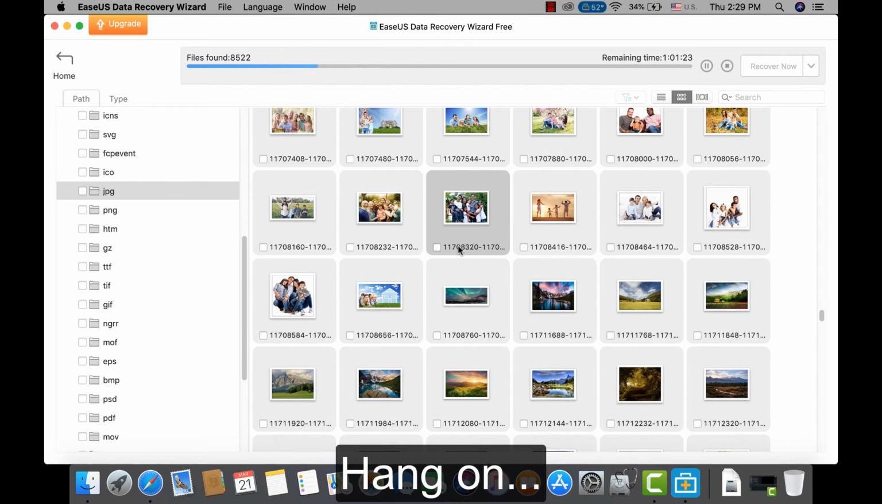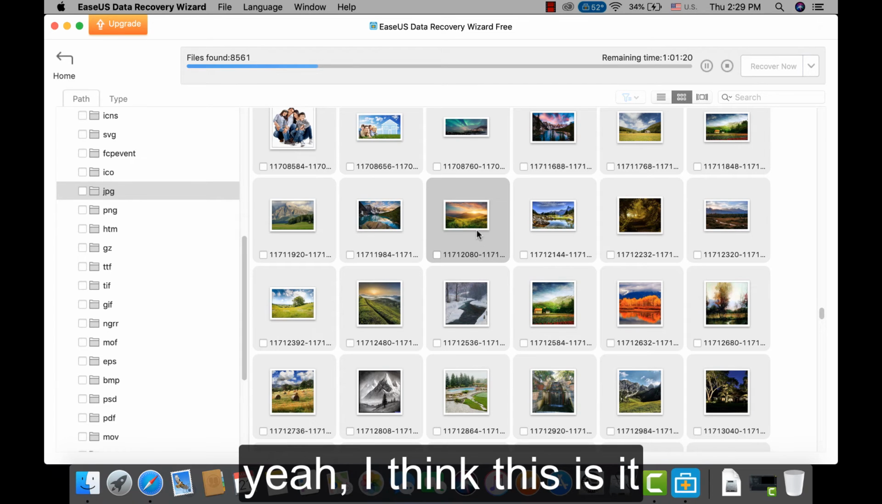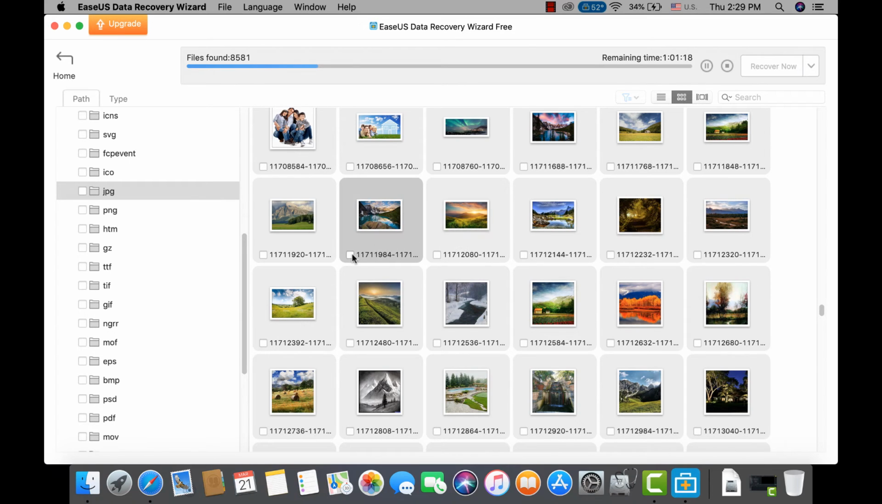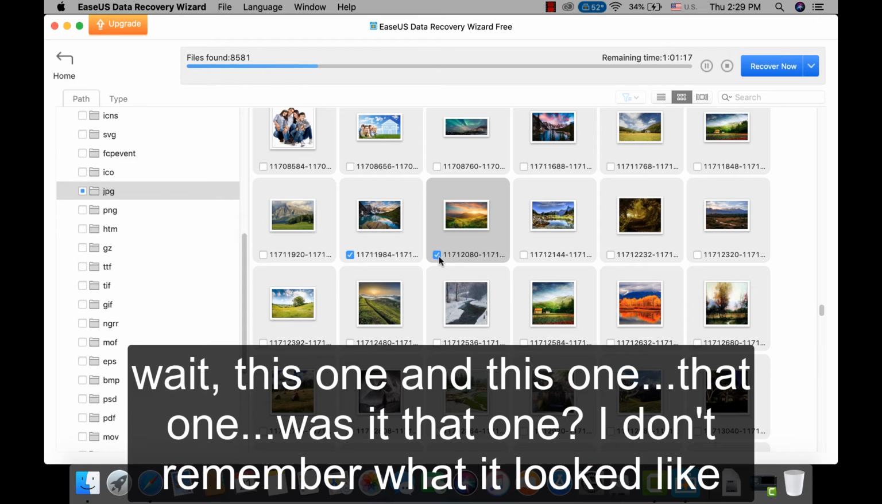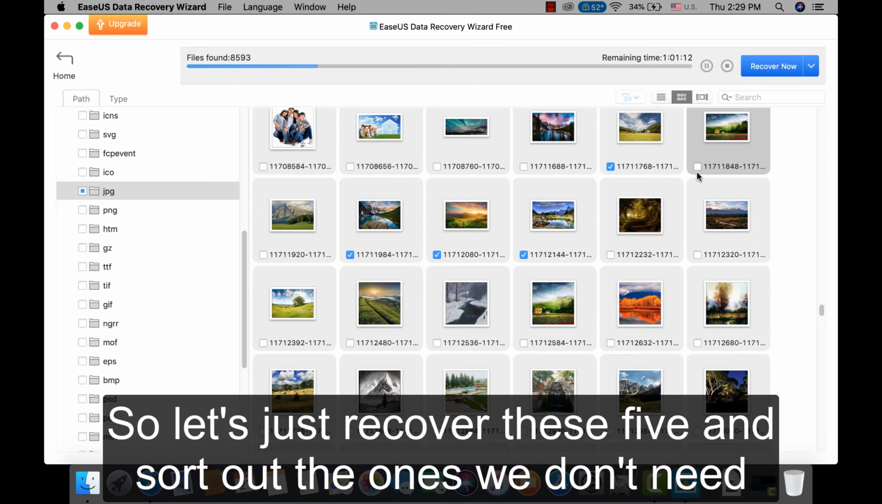Hang on. This looks good. Yeah, I think this is it. Wait, this one? And this one? That one? Was it that one? I don't remember what it looked like. No, this one, definitely. So let's just recover these five and sort out the ones we don't need.